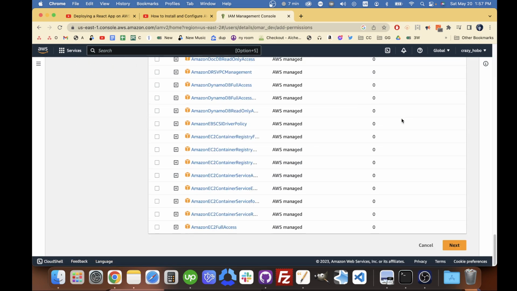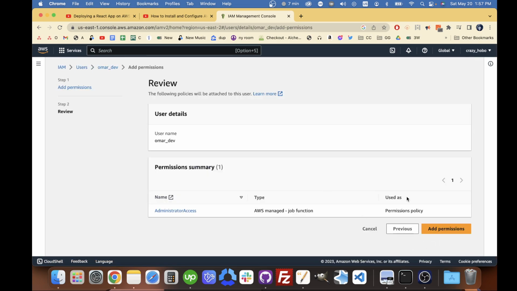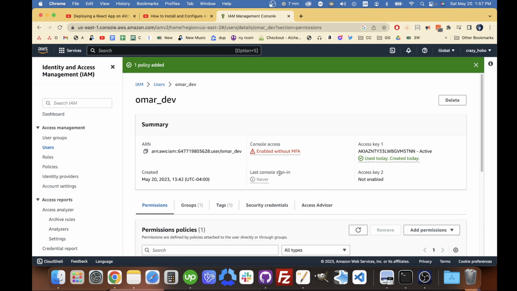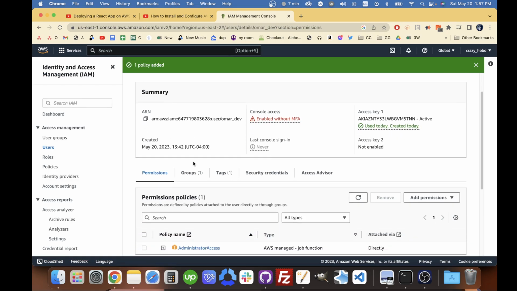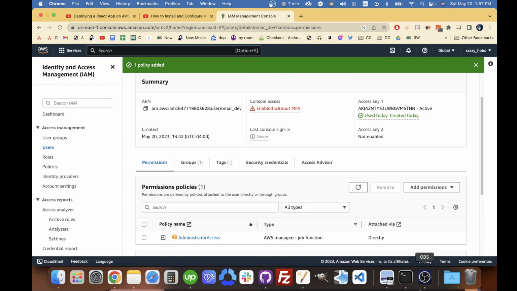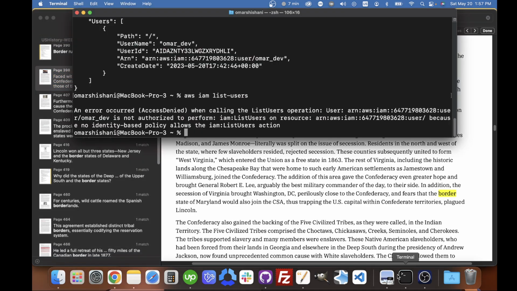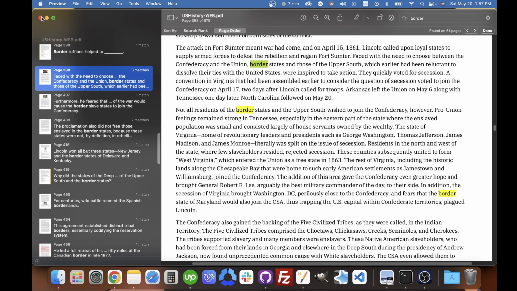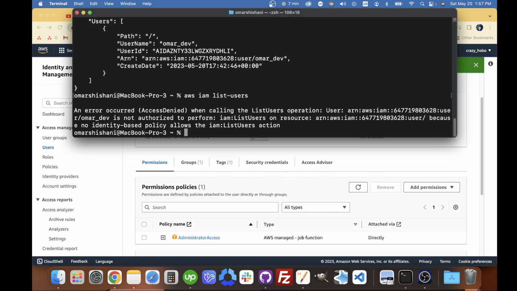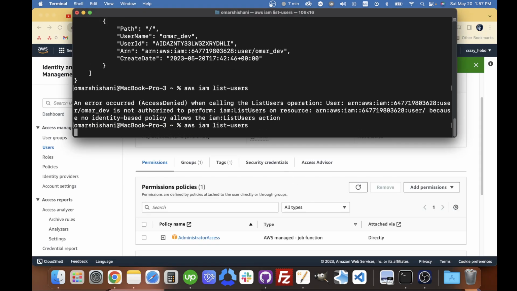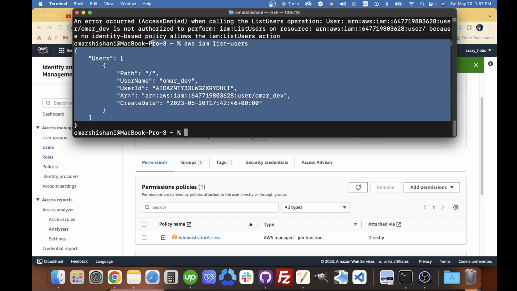So if I click that and go to next, add permissions, then now we'll go back to the terminal and run that, and you can see that I get the result there.